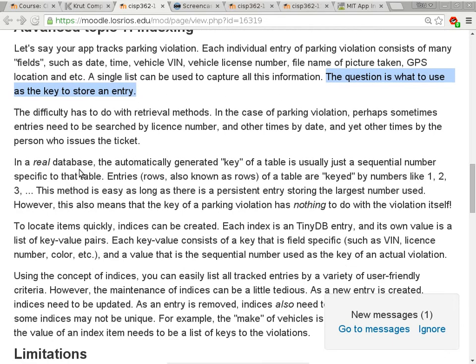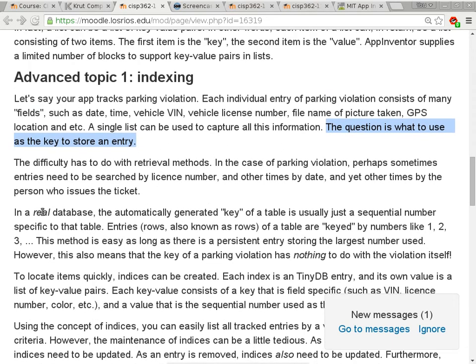So what you can do is what most real databases do when it comes to generating the key of a table. A table is kind of like a TinyDB thing, but it's not exactly the same. But the point is, the key of a key value pair is nothing more than a sequential number. It starts with 1 or 0, depending on the database or how you initialize it, and then the ID of the next item is just one more than the last number assigned. You just keep taking the next number. Even when items are deleted, you don't reuse those numbers. You just keep on taking new numbers.